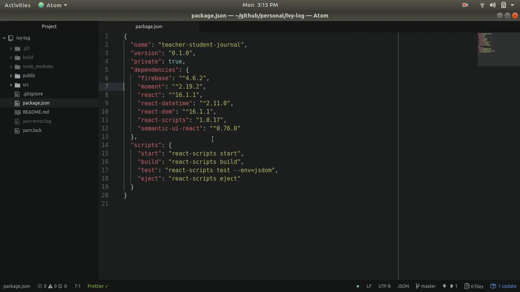I'm using Moment for all my time calculations and displaying. React is the front end library I'm using. React Datetime is a small module for a datetime picker. React DOM for rendering. React Scripts is there because I generated this with the create-react-app boilerplate, so it comes with it. And Semantic UI React is, as I've mentioned before, a wrapper around Semantic UI, so I can use the CSS framework Semantic UI without having such verbosity as you would have in normal CSS. It makes it declarative.